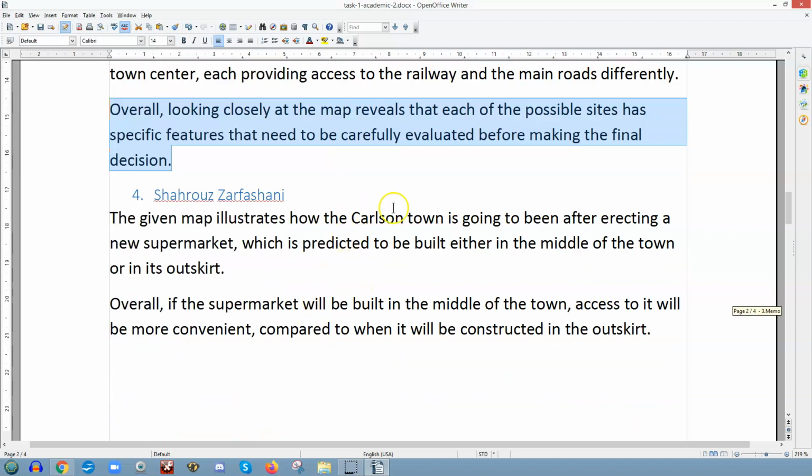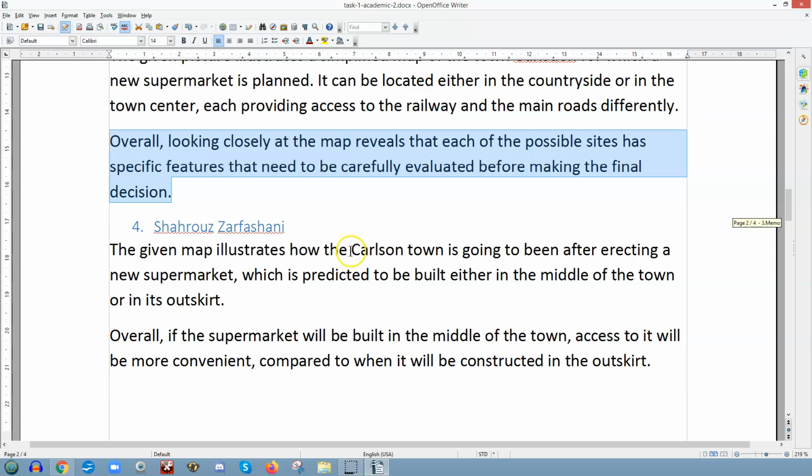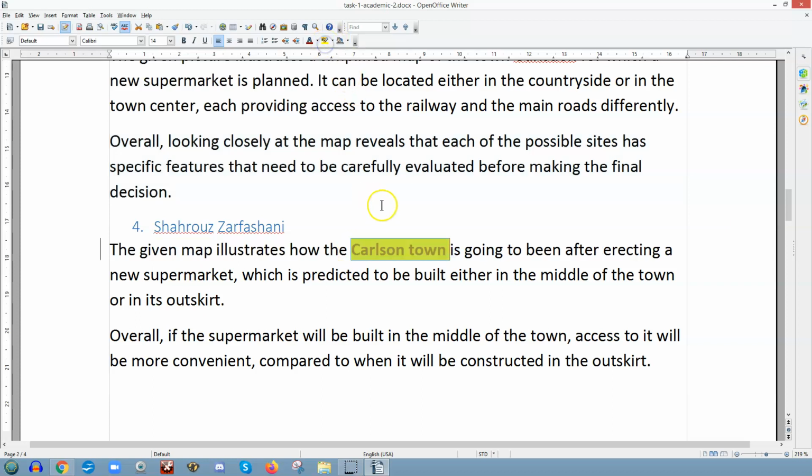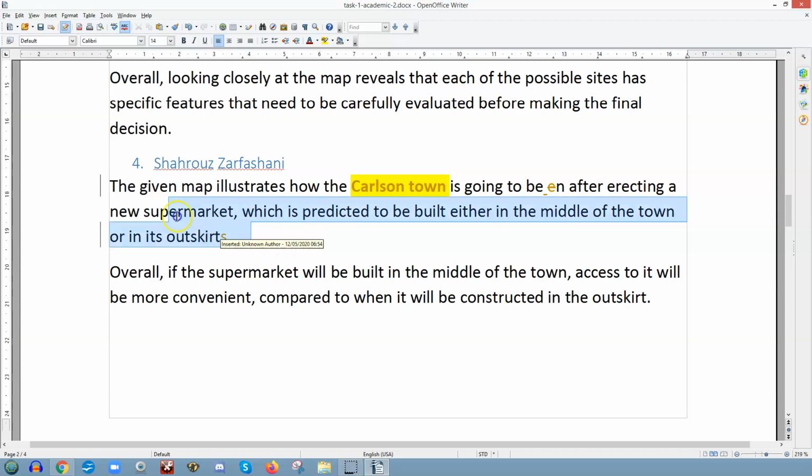The given map illustrates how the Garlsdon town is going to be after erecting a new supermarket, which is predicted to be built either in the middle of the town or on its outskirts. So that needs to be reworked just a bit. So it's possible locations. So it's not a prediction, is it? A prediction is if I look out of a window and say, I think it's going to rain this afternoon. That's a prediction, not a possible location.